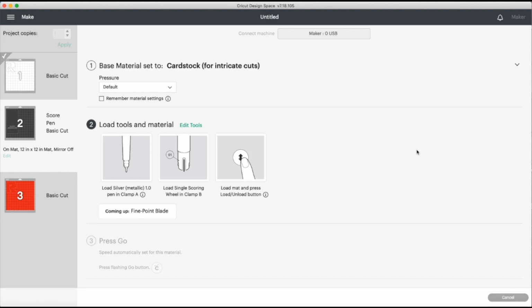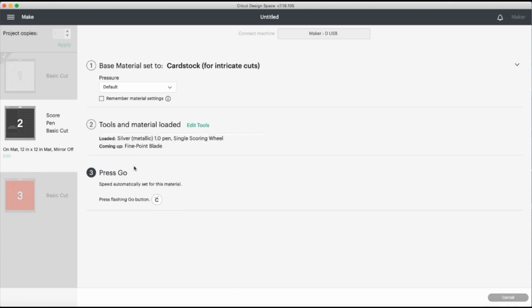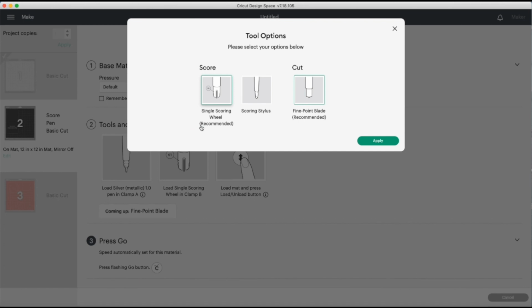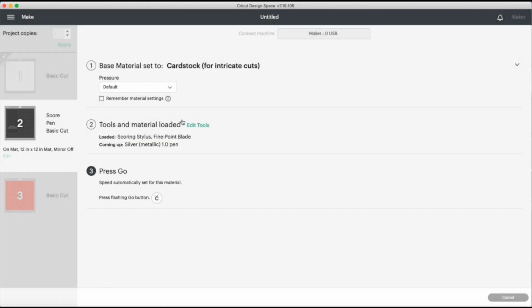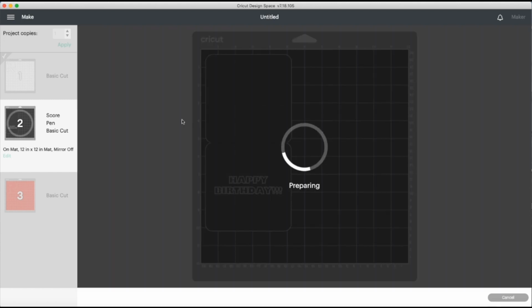And for the black paper, we're going to have to go to edit tools. Depending on if you have the scoring tool or the scoring wheel, I only have the tool. So yeah, I'm going to do scoring stylus and then click OK. And then it has a silver pen, so we're ready to cut.